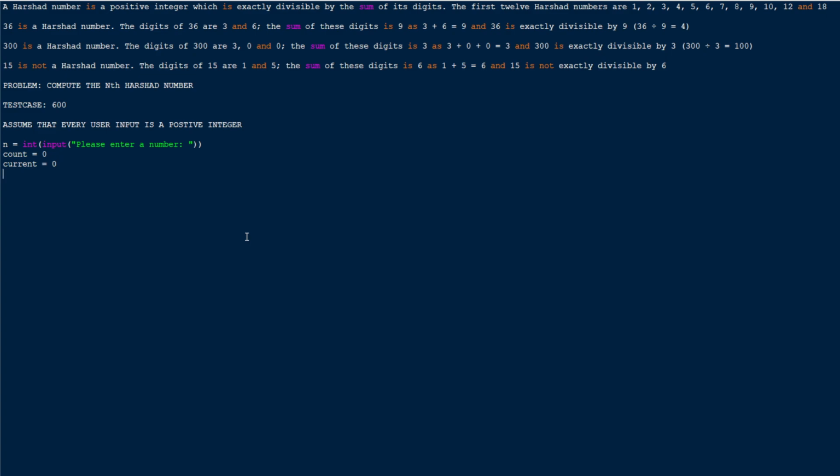Now, actually we should probably make the current 1 because these are the first 12, so it would make sense for 1 to be the first harshad number. I mean 1 to be the current.